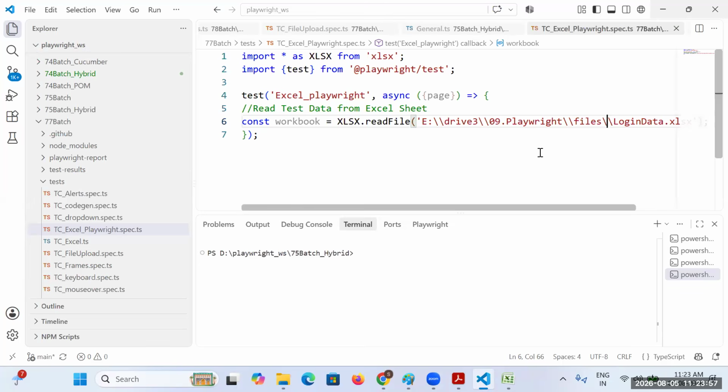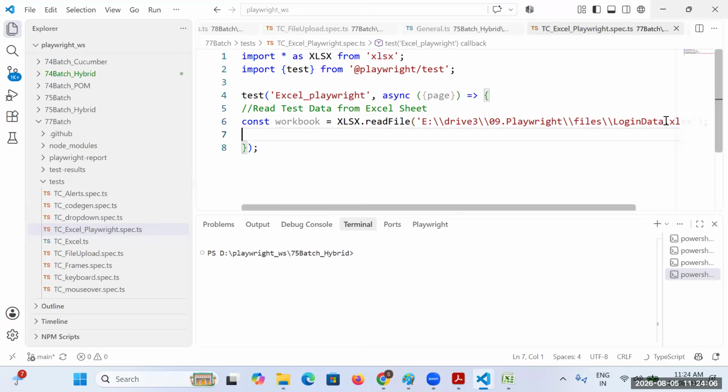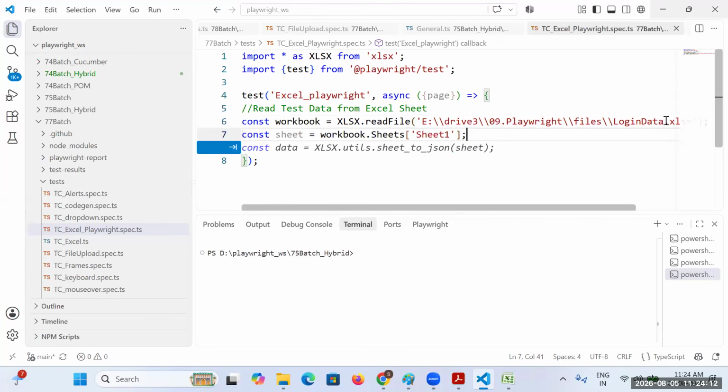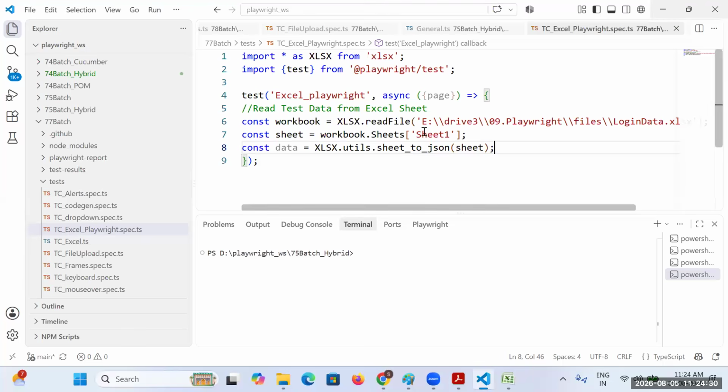Next, first you find the file path. Once you recognize the file, from the file you take the workbook. From the workbook, you take the sheet and then convert it into JSON format. We need to provide the sheet name. The sheet name we have is test data, so we will be taking that particular sheet name here.